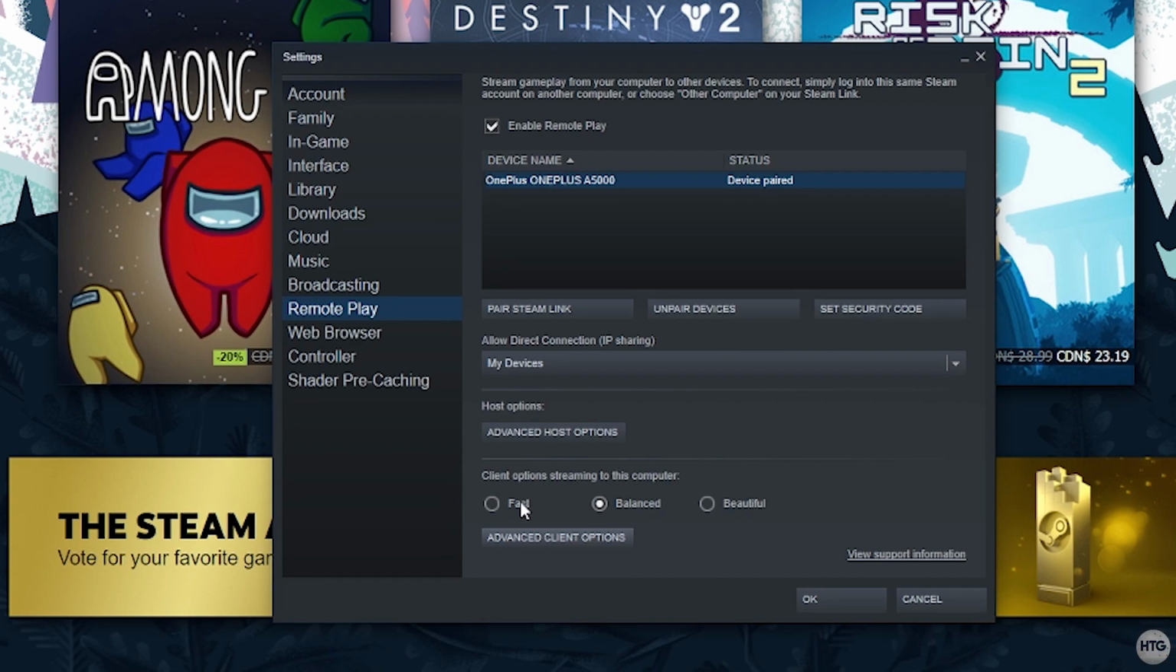We have an option to stream our games fast, balanced, or beautiful. What these mean is if you select fast, the quality of the game on your mobile device is going to be pretty crappy, it's going to be very pixely, but you'll have the best performance, so your game's not going to lag, and there's not going to be too much of a delay. Balanced is kind of in the middle.